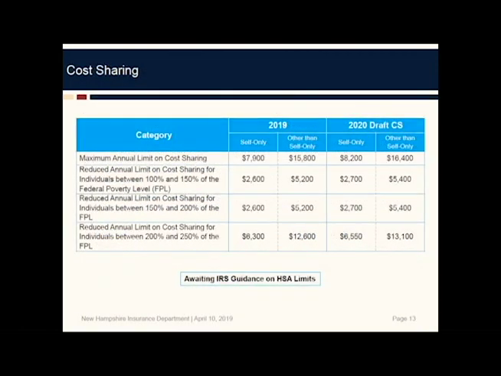Now I'll turn over to Gail Matson, who will talk about cost sharing. Thank you, Ingrid. This is Gail Matson. We're looking at slide 13, cost sharing. Cost sharing has risen for 2020. We are awaiting final CMS guidance for that number, and we are also waiting on IRS guidance on the HSA limits, forthcoming in May. Next slide, please.